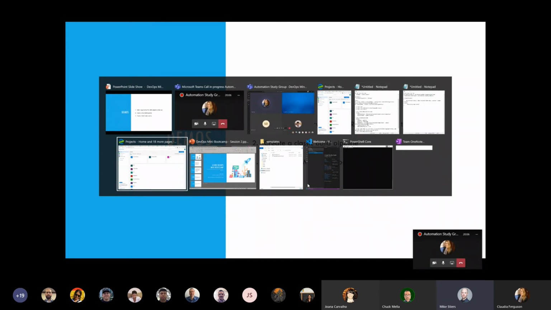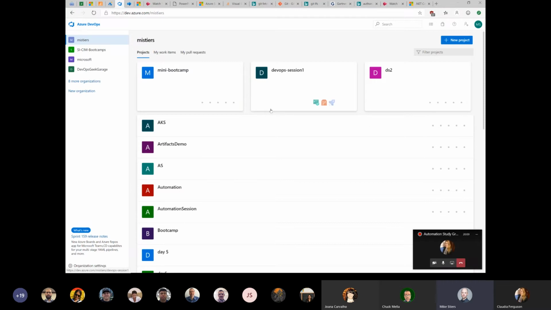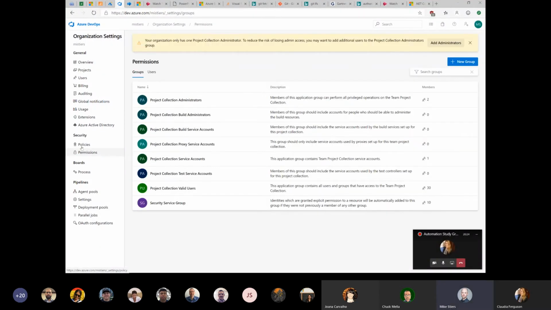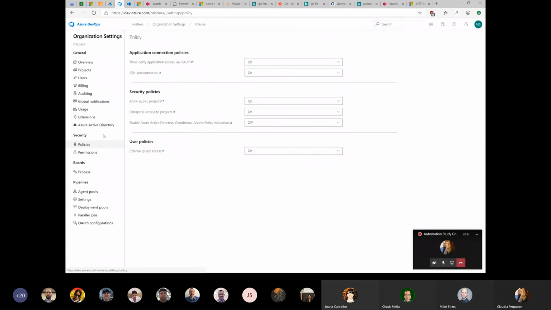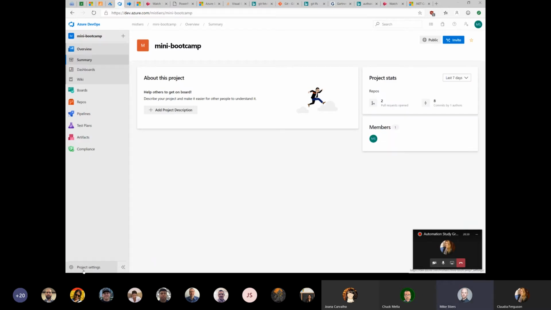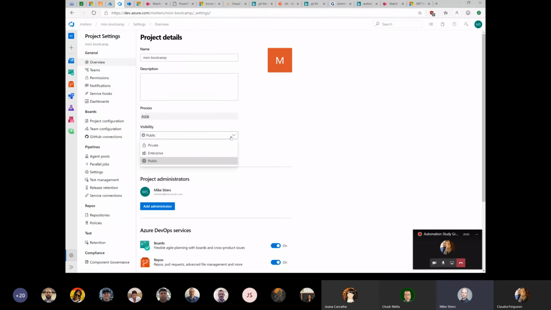Really quick, though, I want to show you where I set the project as public in case you're interested. When you log into your DevOps instance, right on the home page, there's this organization settings. If you go to policies, you have to say allow public projects on. And then inside your project, we're using the mini bootcamp one now, under project settings in the bottom left, there's this visibility option here, and you set it to public. This means people can access it without logging into it.